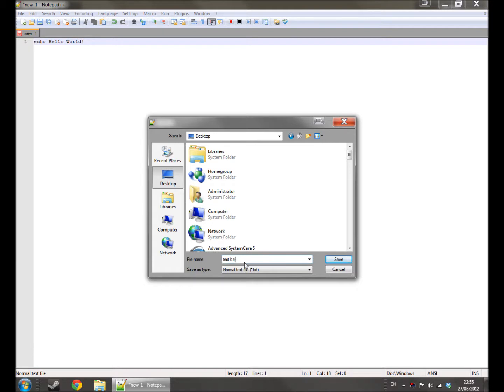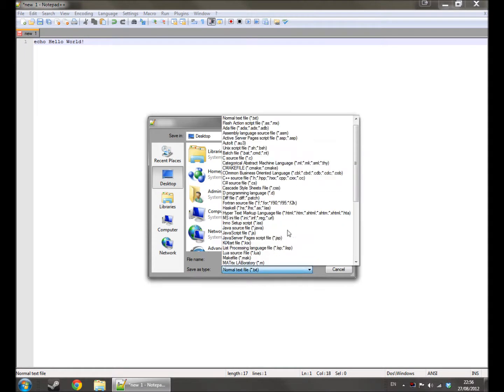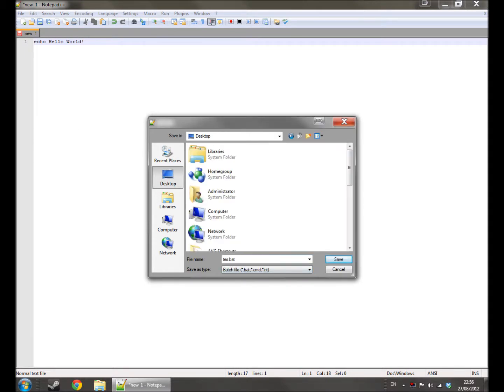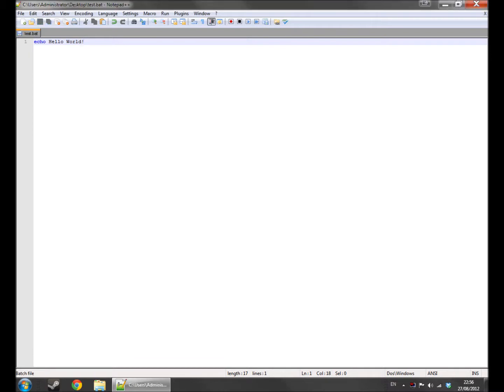Or the other way you can do it, if you just call it test, and then you use the drop down and go batch there. Slight misspelling. Doesn't really matter, but anyway. So we've saved that, and here you go. Now you can see it's highlighted, because it recognizes it's a command. Now, let's try running it.